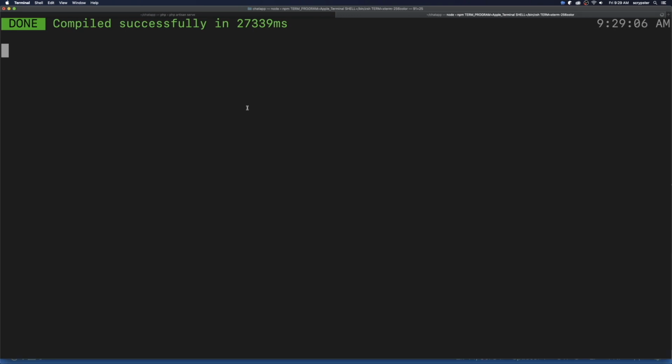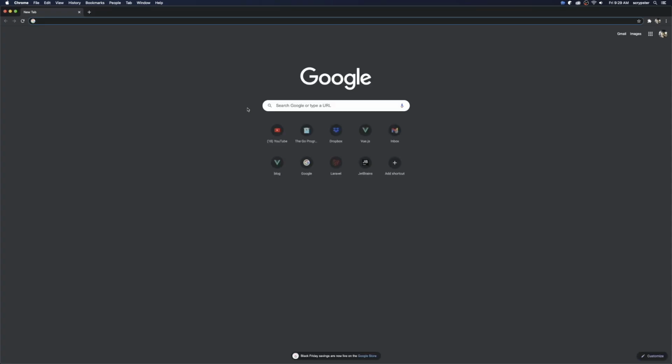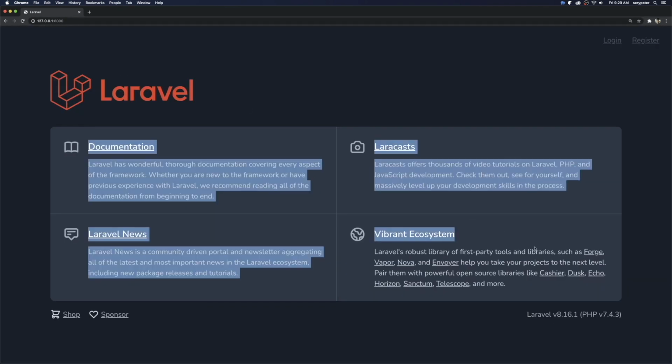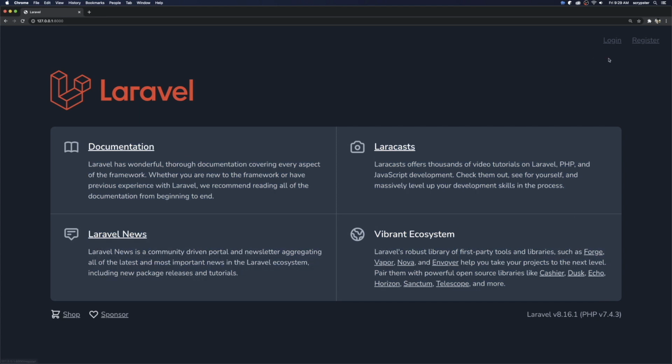Now we should be good to go. Let's open up our Chrome browser. I'm just going to paste in that website. Now here we go. We have our default Laravel installation, which gives you all of this right here. But then if you'll notice, we also have login and register up here. That's what Jetstream Inertia did for us.